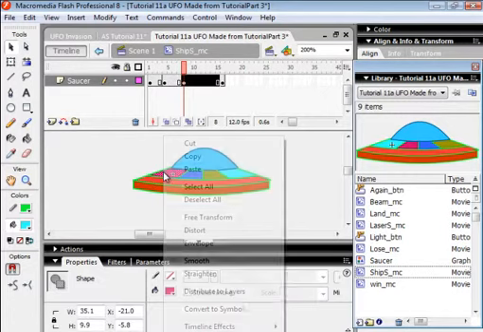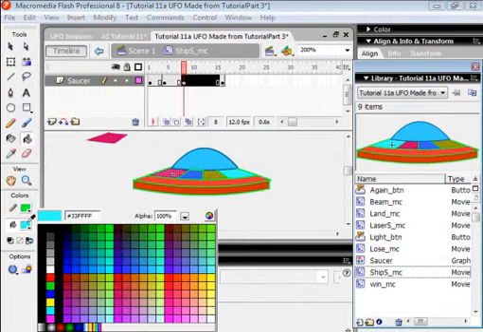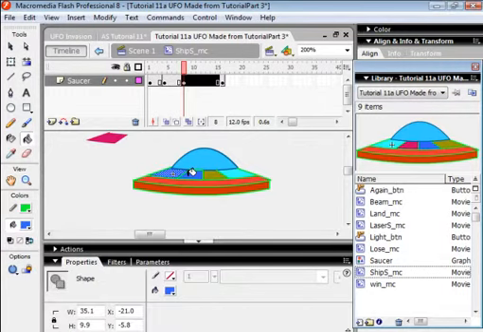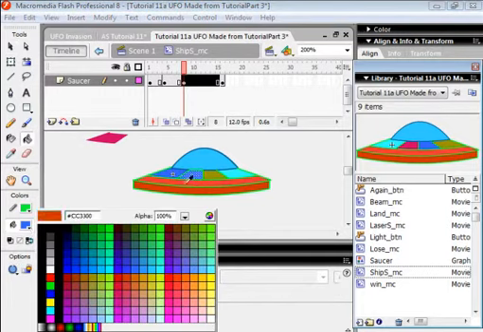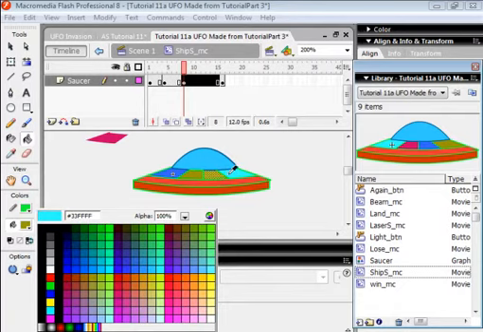Right click on it, copy it, paste in place, put it up there, because eventually this is going to go back here. Click on it, pick up your fill bucket, pick up your eyedropper, blue. Selection tool, select it, fill bucket, eyedropper, crazy green. Selection tool, fill bucket, eyedropper, pick up this light blue.